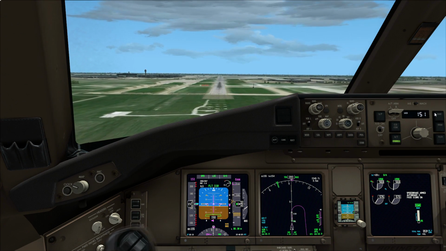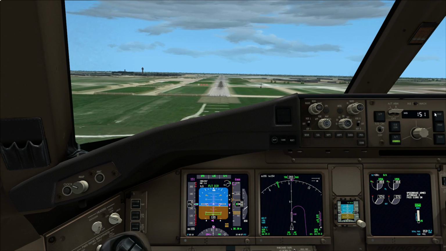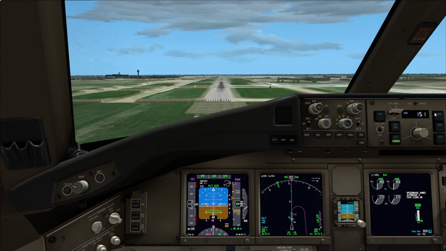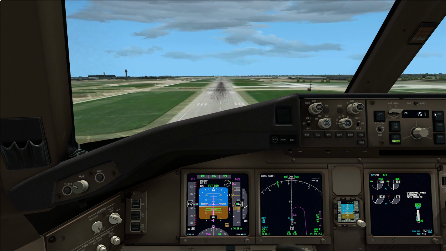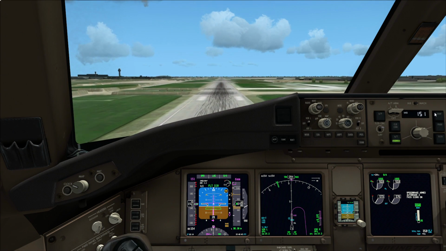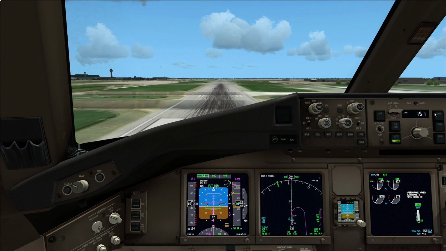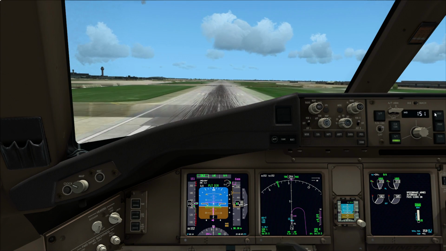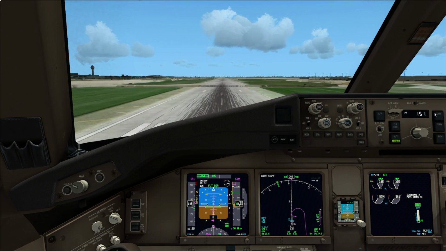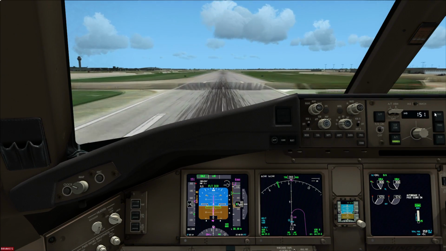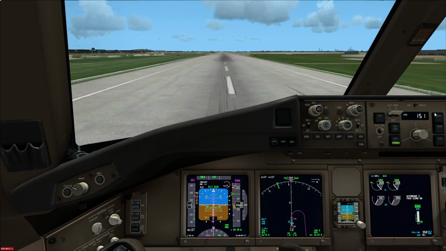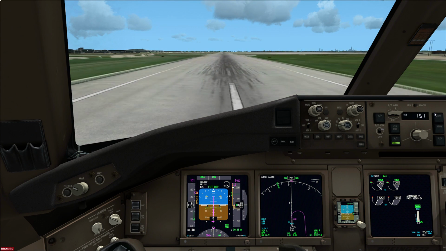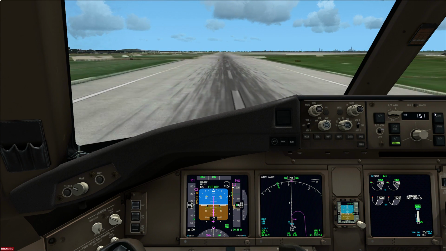Landing, minimums. Let's see if we can hit the center line here. 100. A little low. 50. 30. 20. 10. I have no idea where that crater was in the middle of the runway, so I think I have a scenery issue.